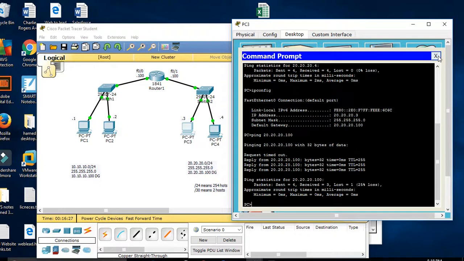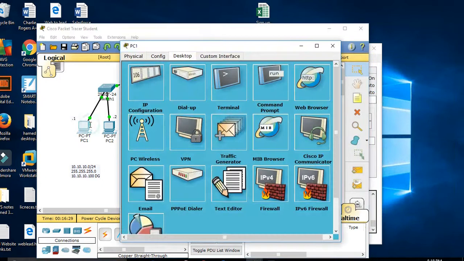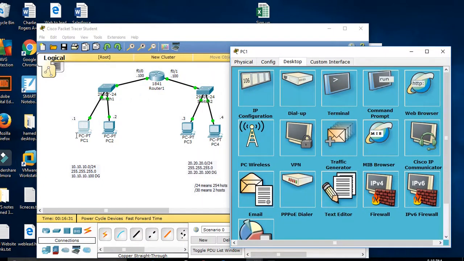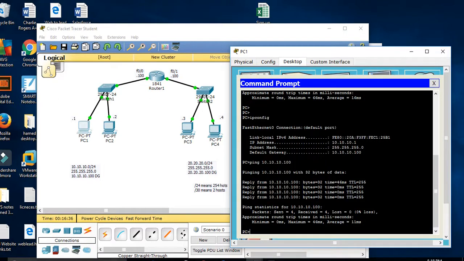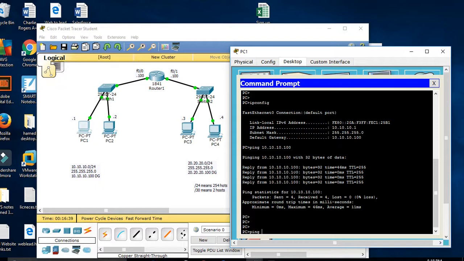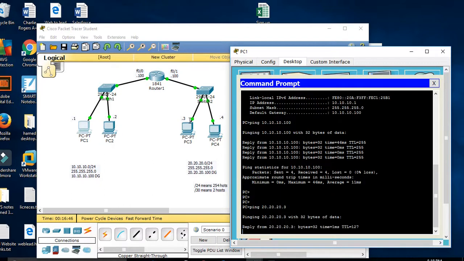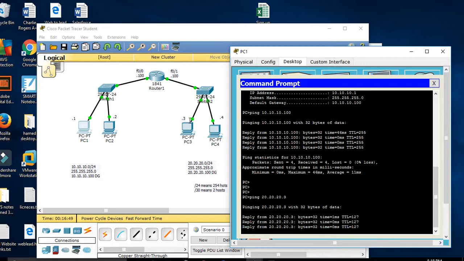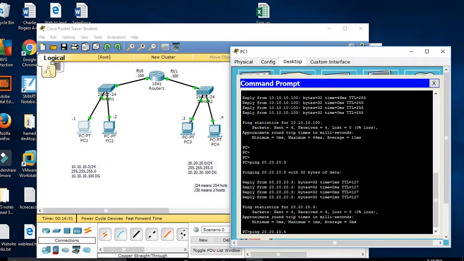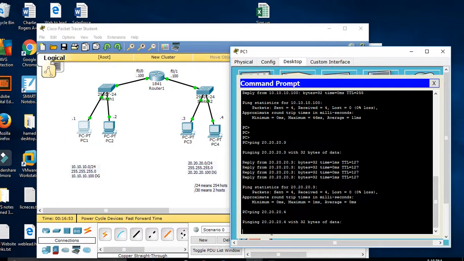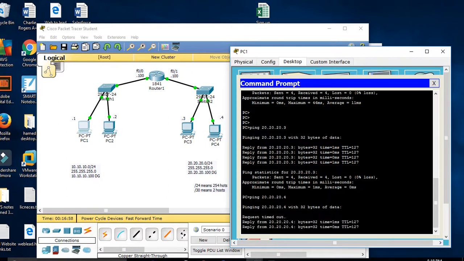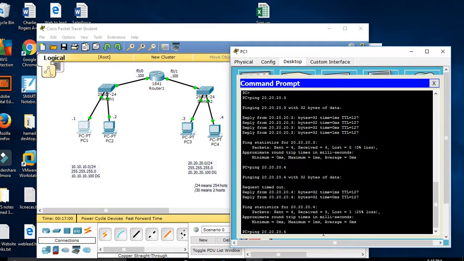Now if I go back to PC1, I should be able to ping from here to here. Let's see it. Ping 20.20.20.3, that's right here. I can ping. Very good. I use the up key, then 4. Usually the first one does not work because of ARP, so it takes time. Then you see the rest is working. After I use the up key, it works.